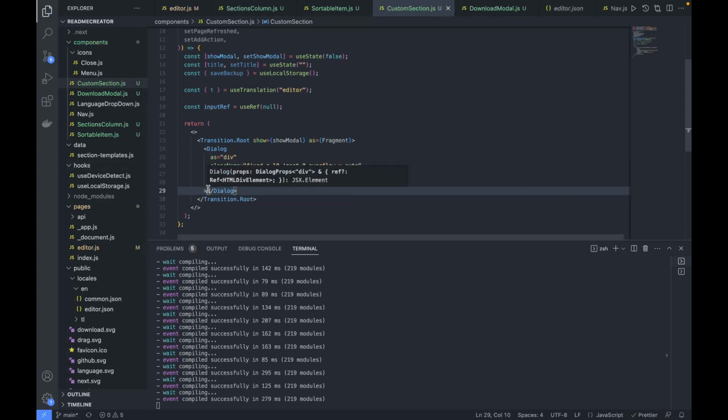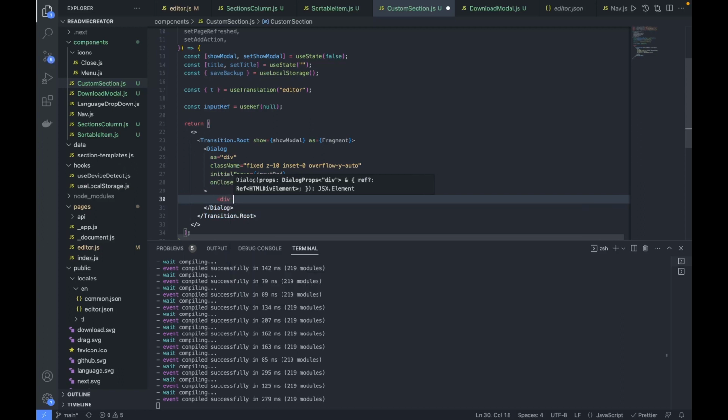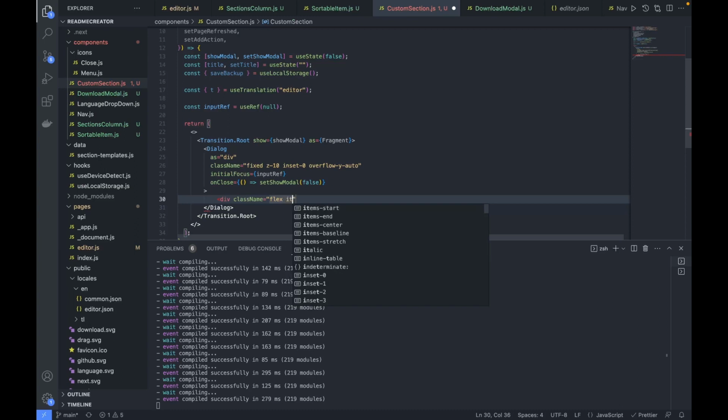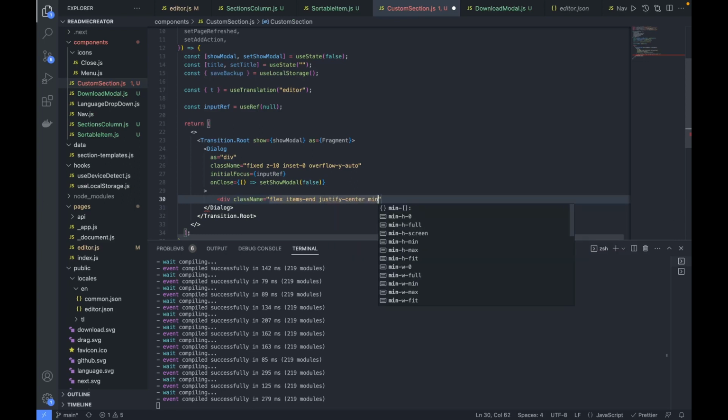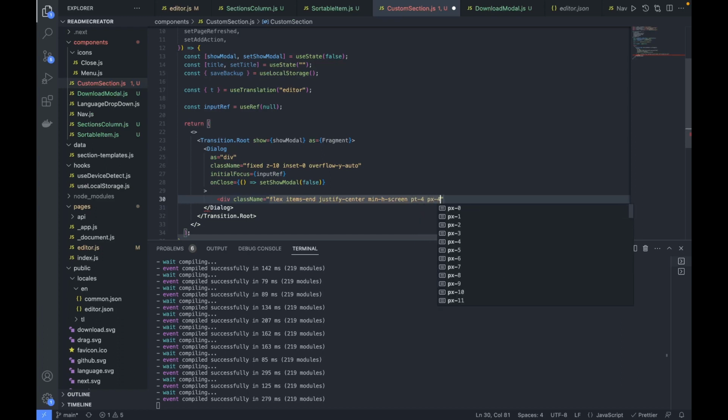Just a second, and inside this we will define the divs. Again we'll make this display as flex and items, and justify content as center. Okay, and height, minimum height of a screen. Padding top will give us a 4, padding horizontal as 4, and padding bottom as 20.